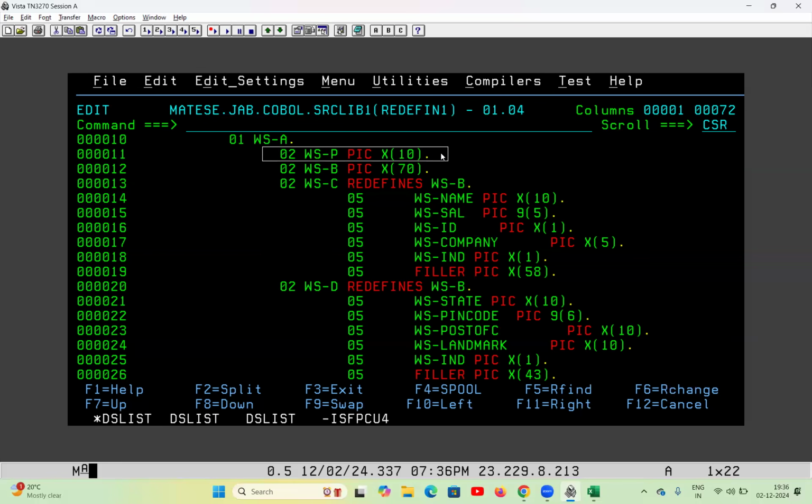Whatever data is in WSB, the same applies to WSC and DA also, right? See, in WSB, the 70 bytes can hold any data. You can have professional information, personal information, address information, any kind of data, whatever the client sends. So each type of possibility you have to redefine, you have to write this way.